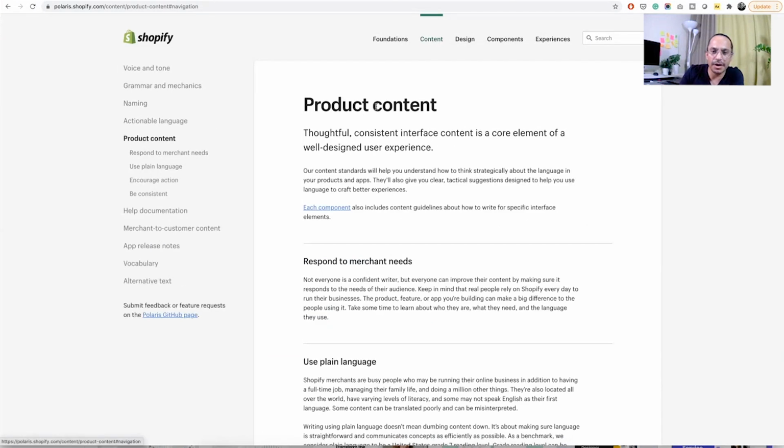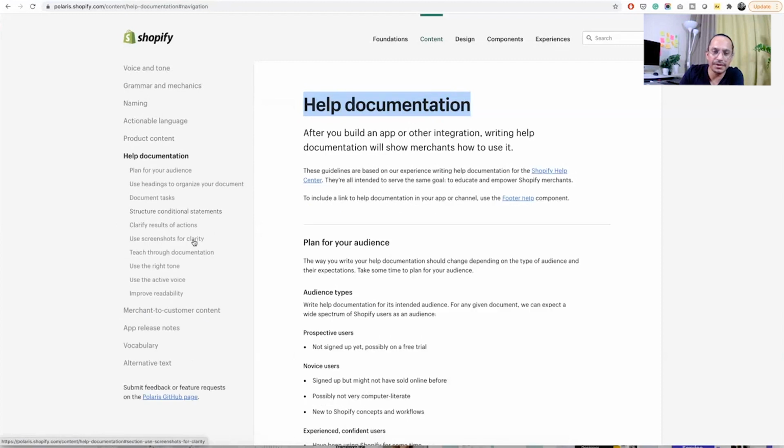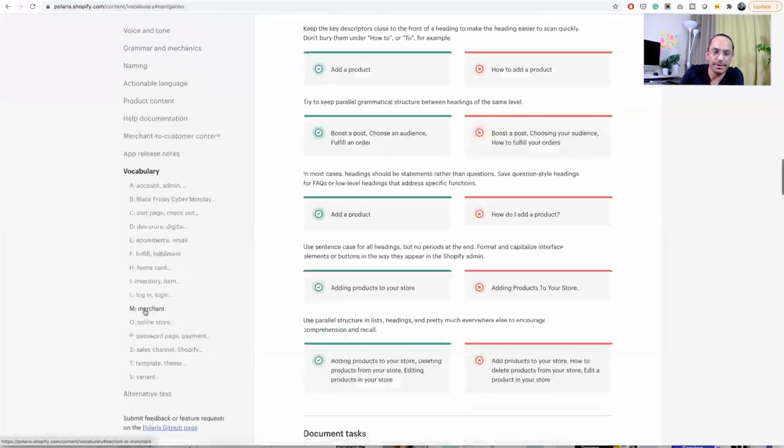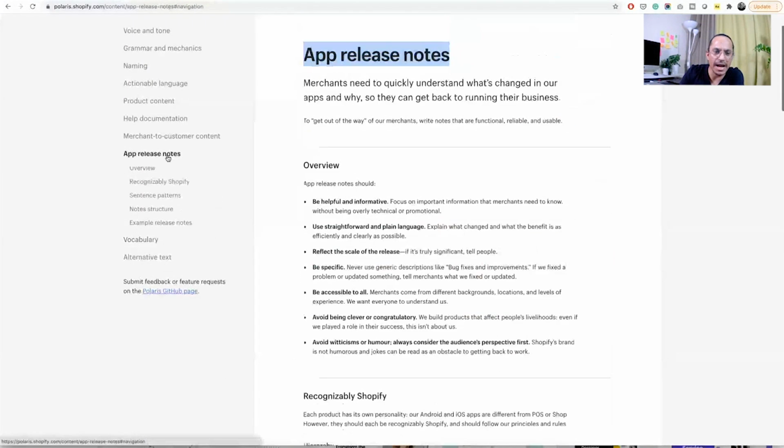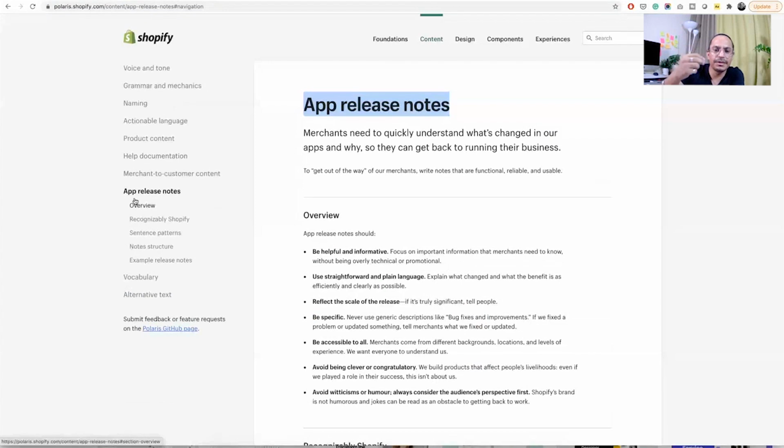So if you're writing about a product, what kind of content should be written, what should the language be, like help documentation, what kind of vocabulary? And if you're releasing your app, what should the message be and how should it be framed, right? So you see, everything is defined in this content section.